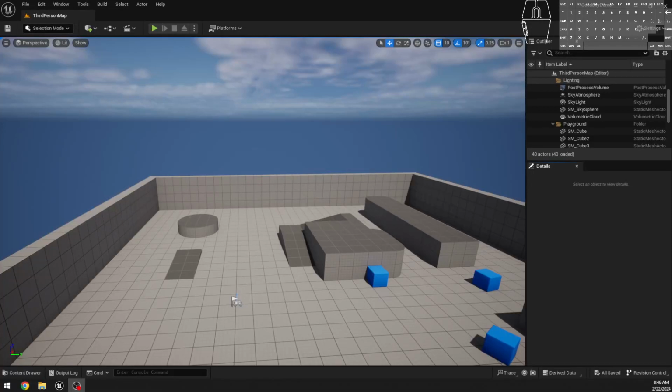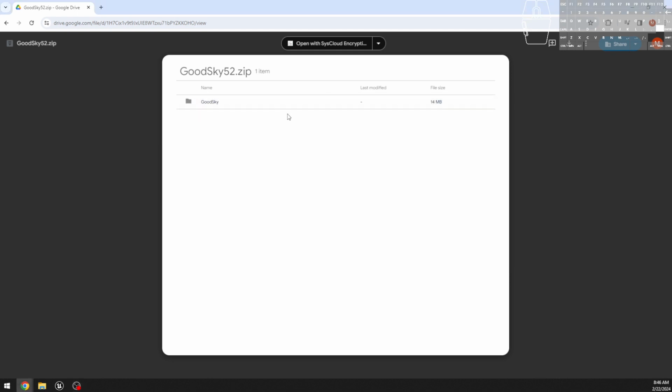In this video, we're going to work through adding GoodSky to your Unreal project. What I have set up right now is just a generic third-person demo. I called mine GoodSky Demo for the purpose of this activity. What I also have open over here is going to be our GoodSky zip.